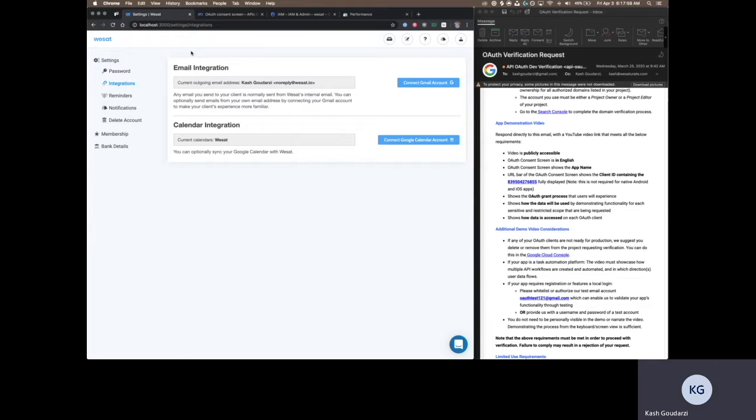Hello, this is a demonstration of how WeSat uses Google OAuth to access some user data after the user has given consent. There's two different ways that WeSat uses Google OAuth: one is connecting a Gmail account to their WeSat account, and the next is connecting their Google Calendar account.